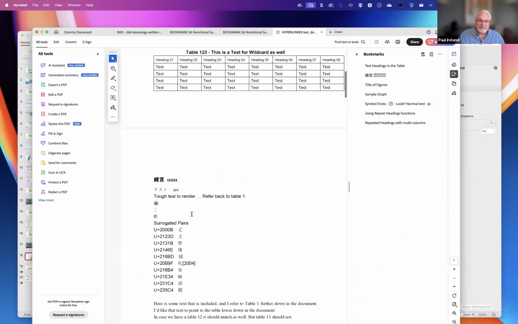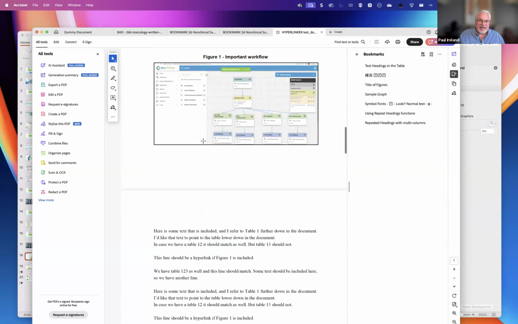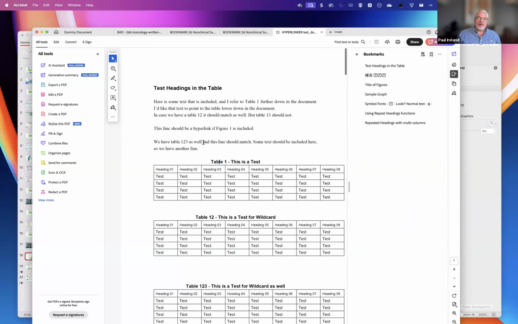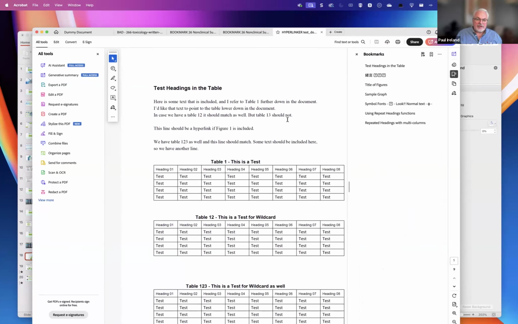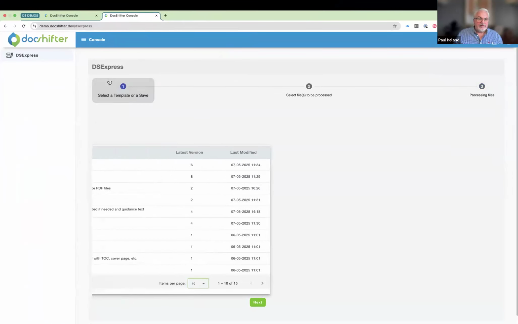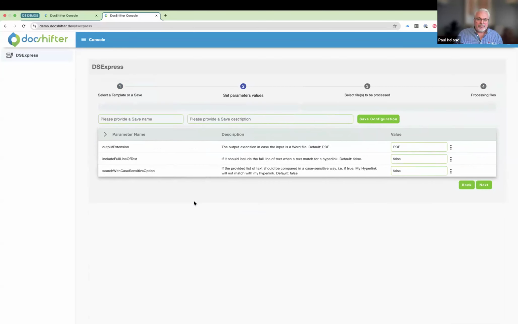And I have tables and figures scattered throughout this PDF. But none of this narrative text actually has links to them. So what I want to do is create some hyperlinks automatically between the narrative and the actual captions themselves. So what I'm going to do is quickly come back here. Hopefully my network connection holds out long enough.